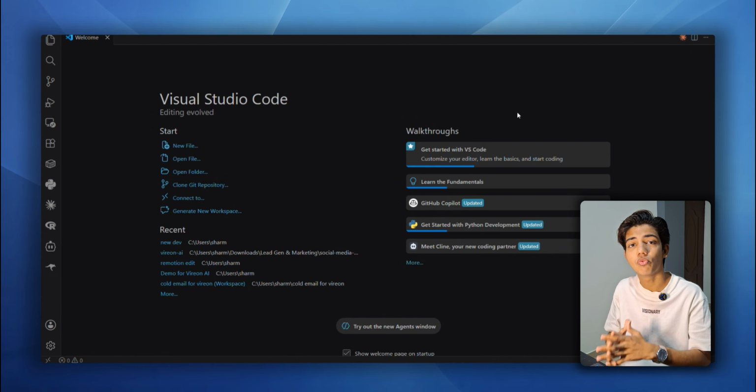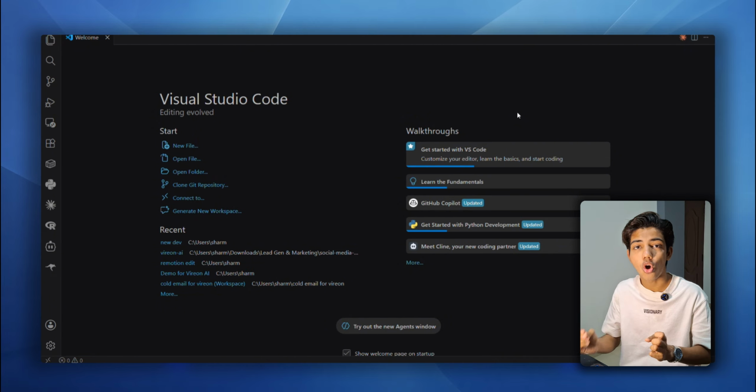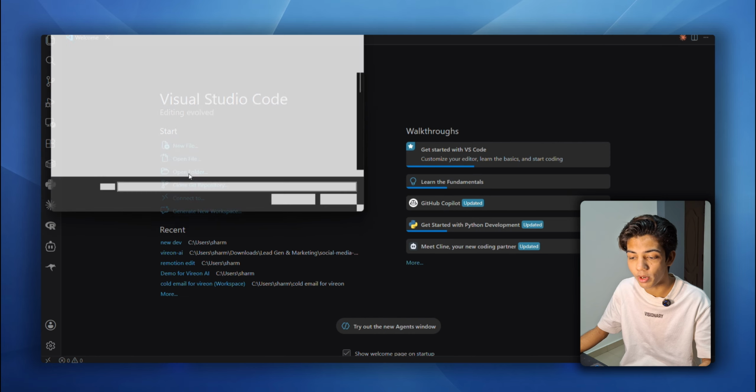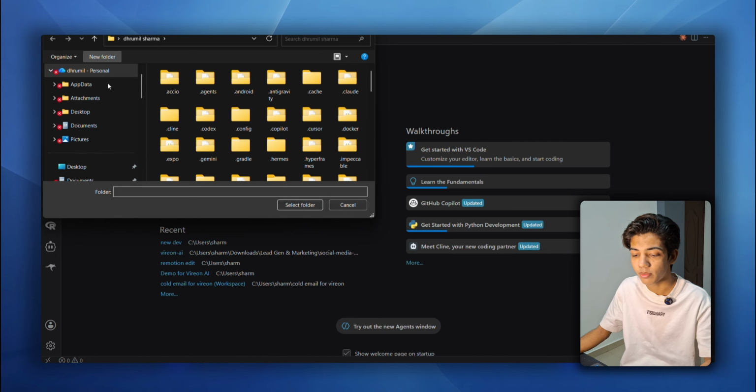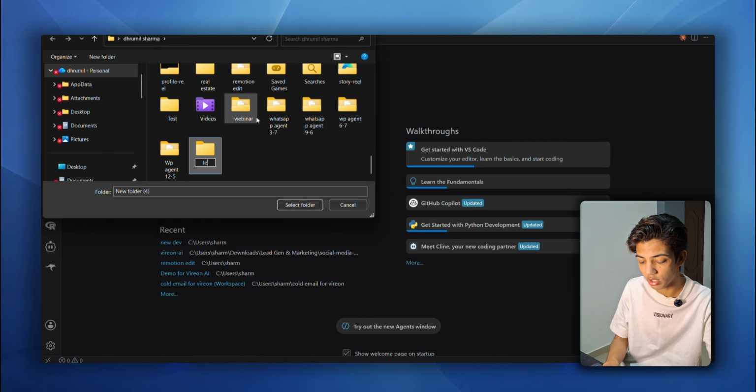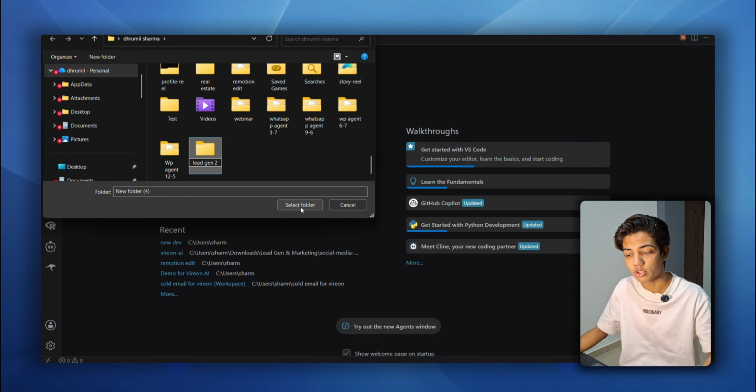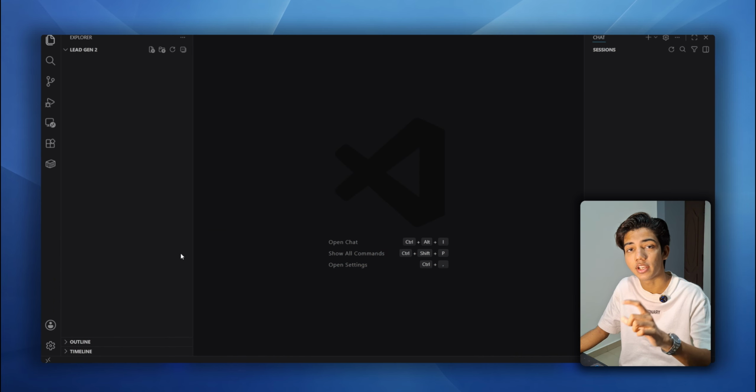Right now, we need to first create a folder where all your Python scripts will be stored. So you can just click here, open a folder, click on new folder, and just name it anything. I'm going to give it lead gen 2 because I already have one. So I'm just going to select the folder and that's it. Now, as you can see, it has created a folder.